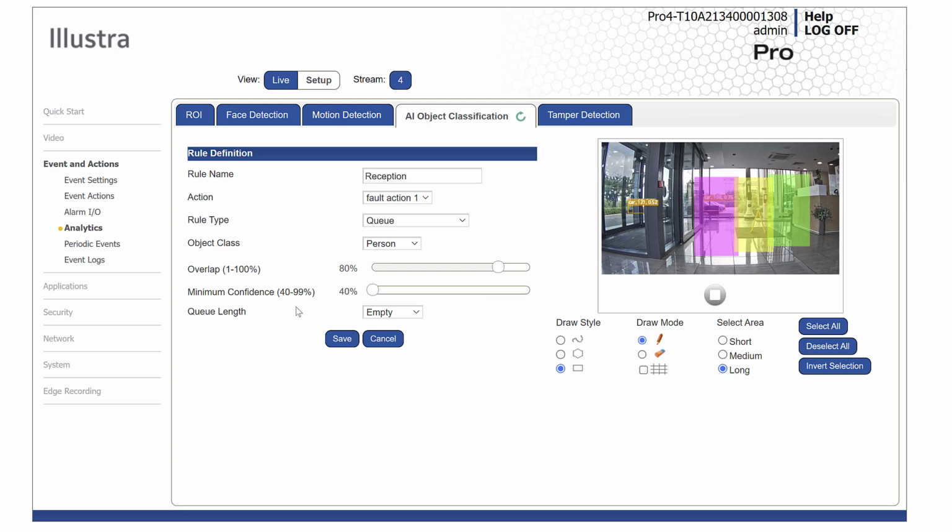The queue length is the required minimum length for an alarm to be triggered. This will vary on the end user requirements. The following options are available. Empty, this will generate an alarm when no objects are present in the designated regions of interest.